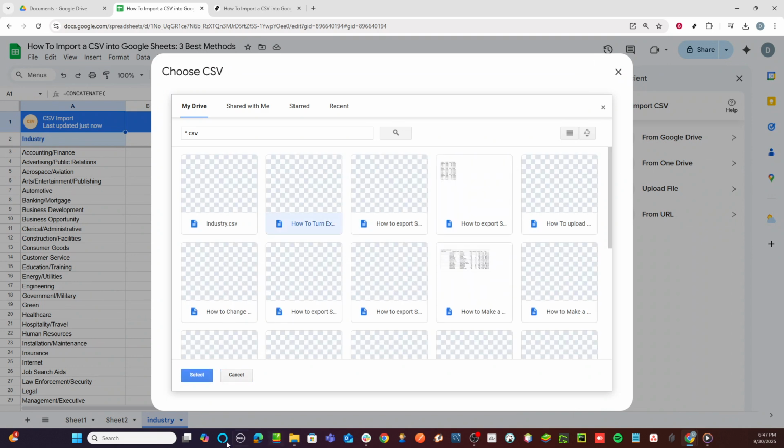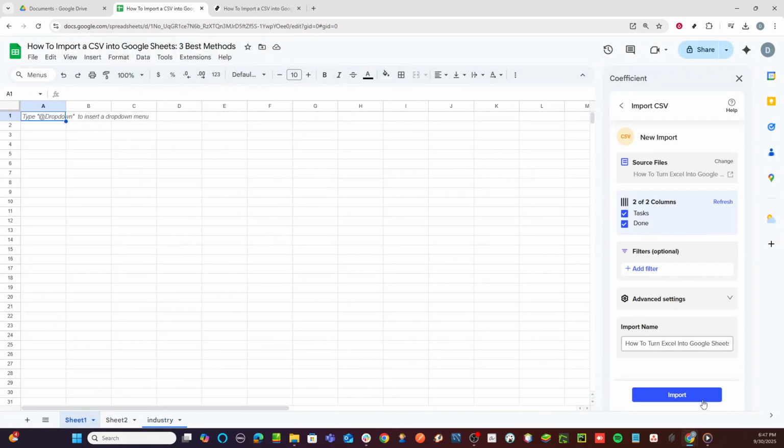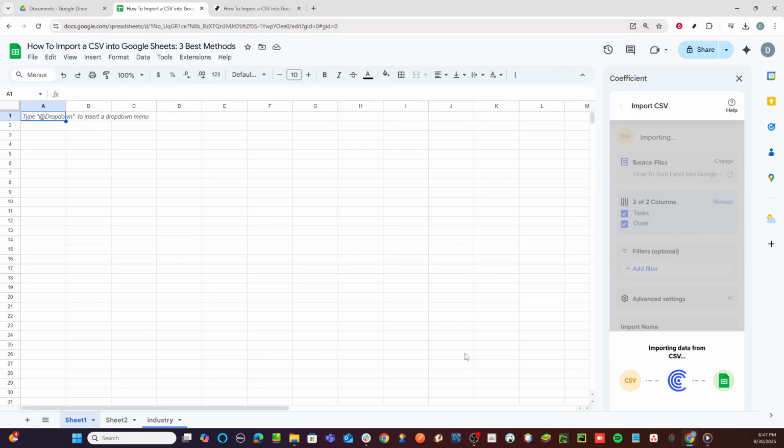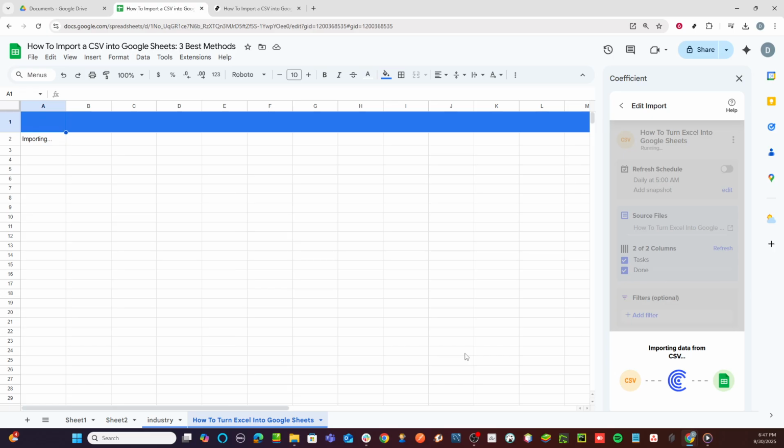Each of these methods provides a unique way to manage your data, whether it's through a URL, device, or Google Drive. Remember, no matter the source of your data, Google Sheets gives you the flexibility to import it seamlessly. I hope you found these instructions clear and helpful. Don't hesitate to explore these methods and find which one works best for you.